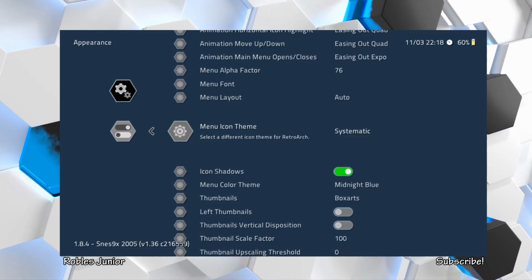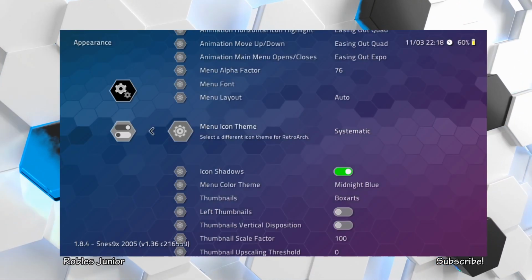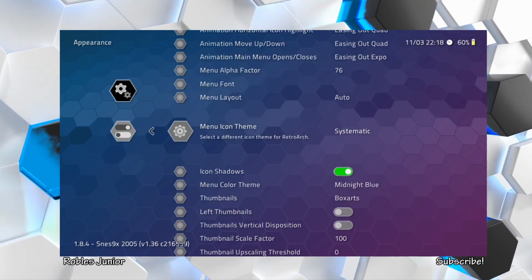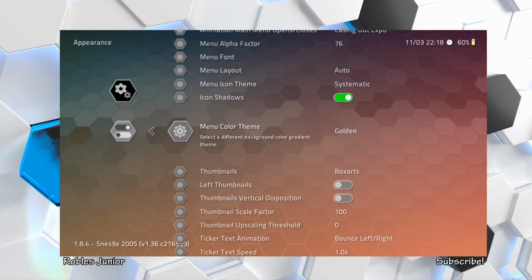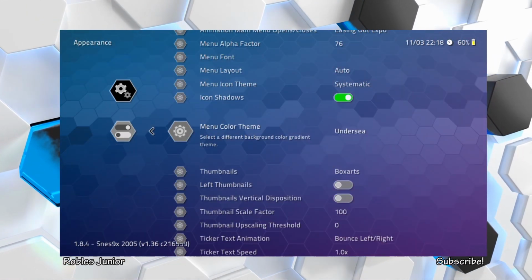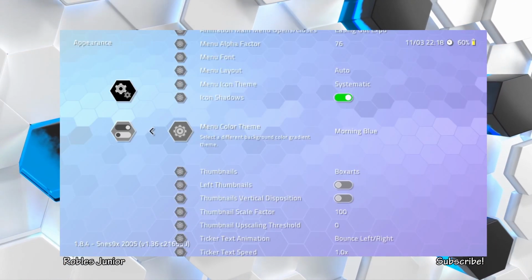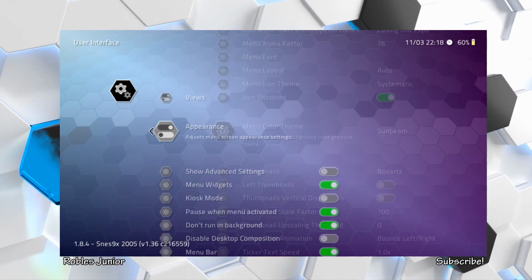And let's try another one here. And all the colors will be the same, they won't change, except for the different background with the theme. So now we have a systematic and more of a hexagon style. I like this one a lot. You can see the golden, electric blue, apple green, undersea, volcanic red looks really nice, dark, light, plain, morning blue, and sunbeam.